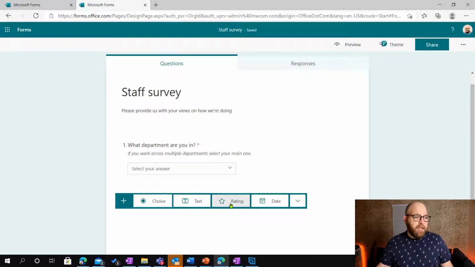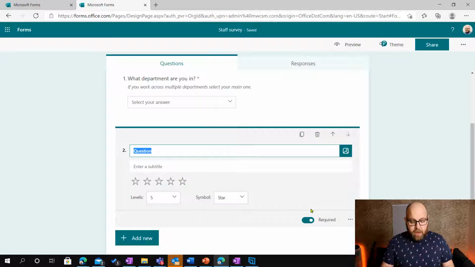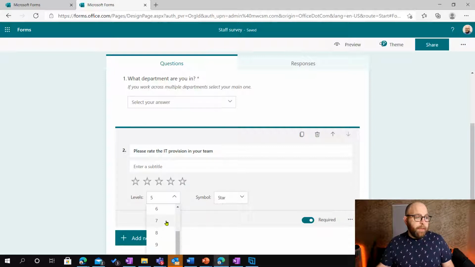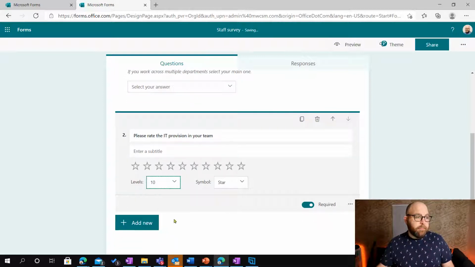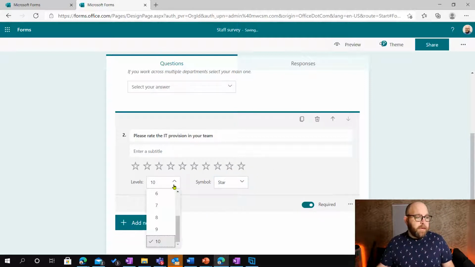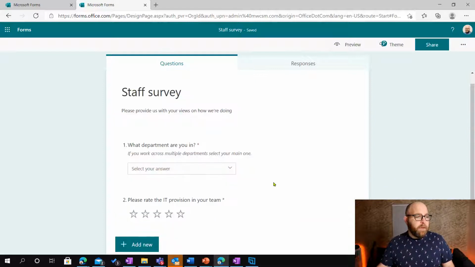So I'm going to make this a rating question, let's say. So I might say, please rate the IT provision in your team. Okay, and I can give that a rating of up to 5 stars. I can choose how many levels I've got, up to 10 stars. And it doesn't have to be a star, it could just be a number as well. So we could put it on that sliding scale. But let's stick with the stars and we'll go back to 5. Okay.